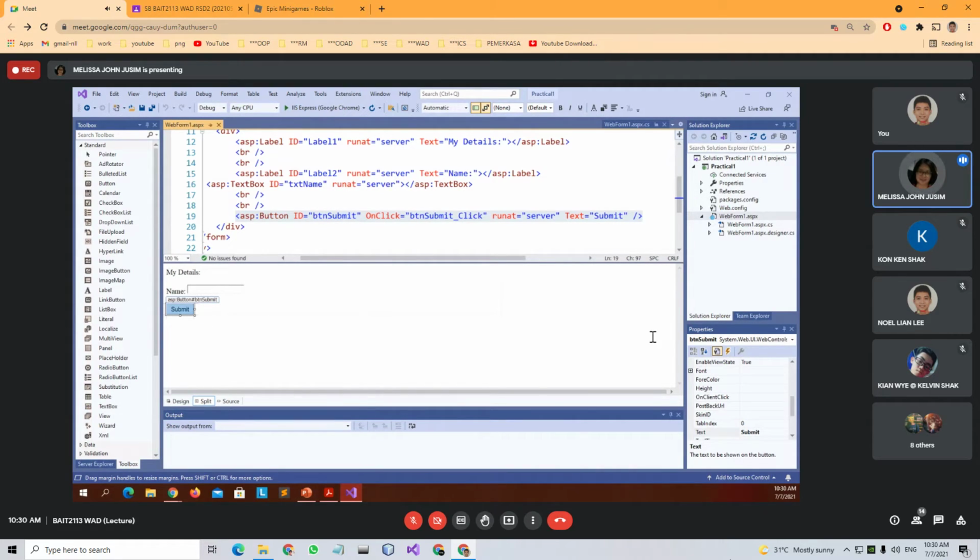Okay, if you have already changed the ID to a certain ID, when you do a double click, it will be the same name. So button submit, on click, button submit, click. So this is what we need to add in this particular attribute. This is how we add event. The rest we have already covered in chapter 1, in practical 1.